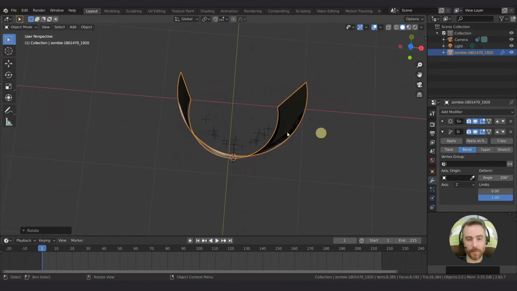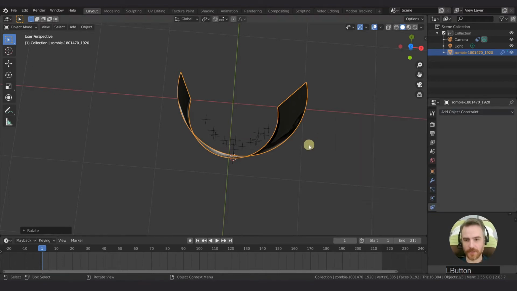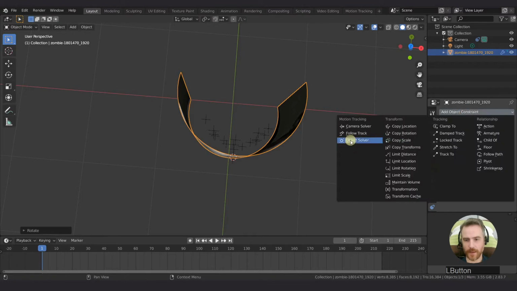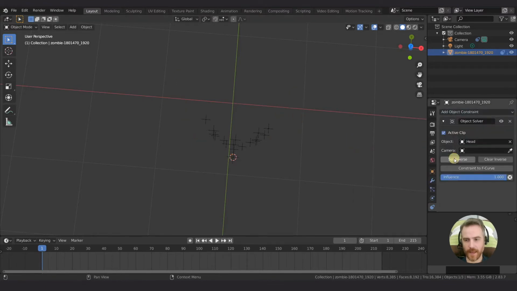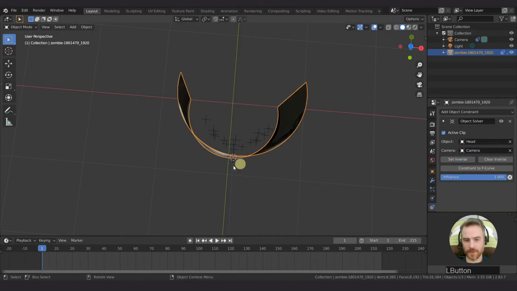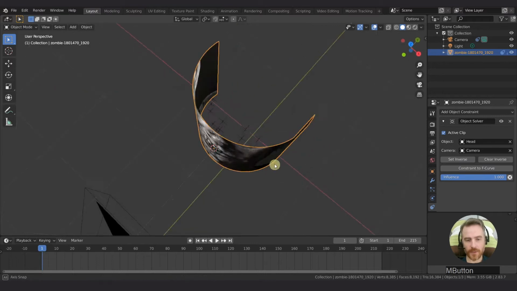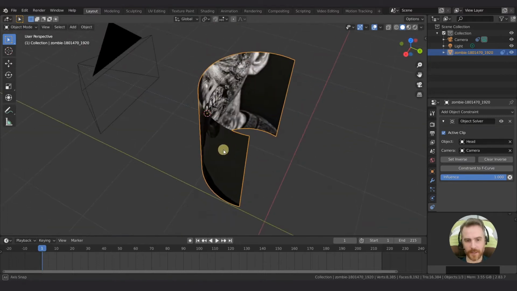Like that. But now we need to do the same thing we did with our cube and add in an object constraint, object solver, and then select head, and then camera, and then of course we need to set our inverse, and then back there. So now it's just a matter of placement.